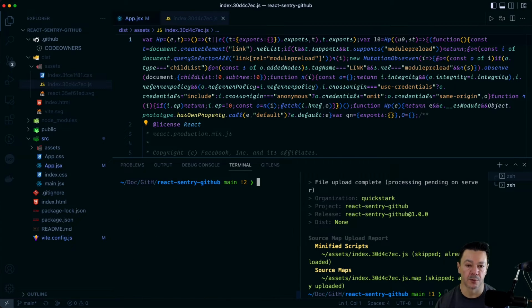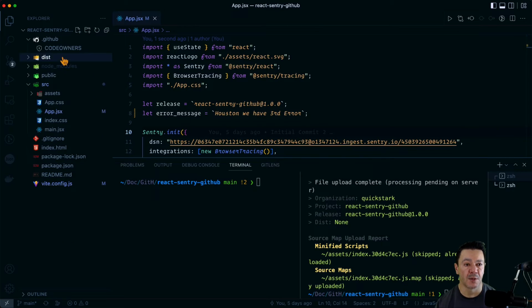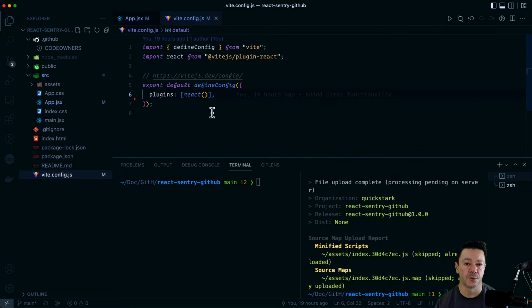And let me clear the terminal. And now let me get out of this minified JavaScript, and we'll say third error here just to showcase it when we get to that point. I'm going to delete this directory, and to designate that we want source maps created, we need to tell Vite that we want them created.